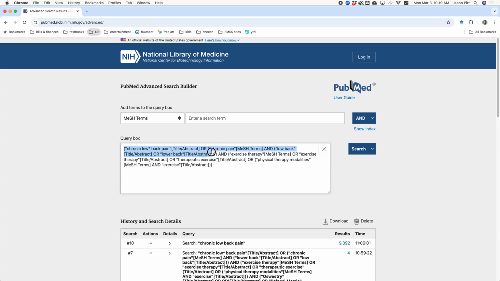So I captured my P here with all this chronic pain stuff and low back. And I've got my I here where I'm mentioning exercise therapy as a MeSH term or in the title and abstract, or maybe they call it therapeutic exercise. Or there's this combination of it's a physical therapy modality study that mentions exercise. I've got my I. Now I build another AND to connect us, and now I need my outcome. Okay, so here pain is already going to be kind of baked in, so we don't need to worry about that. Instead, we want to put in, well, what are some common outcomes?